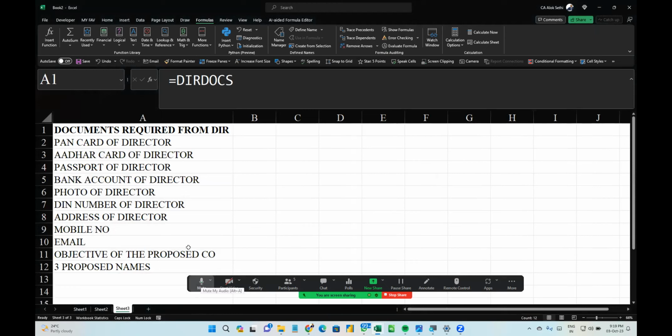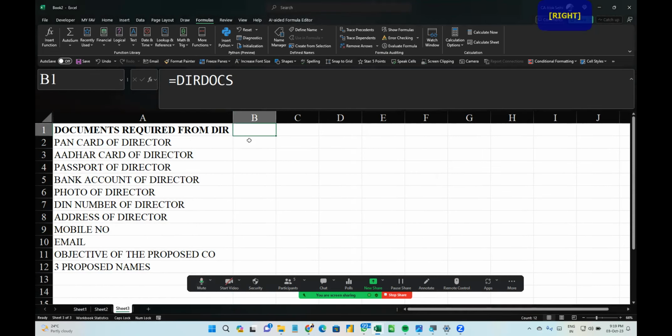So when you are preparing the checklist, what you generally do is you say status. So we can say yes or no, received, not received, like that. Now instead of that, what we can do is we can have an option to put a tick, a checkbox.